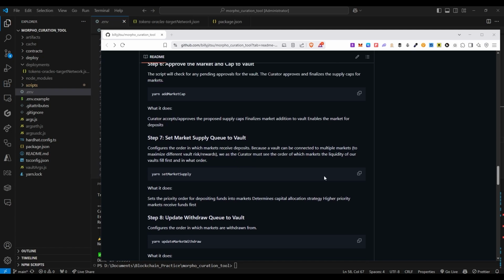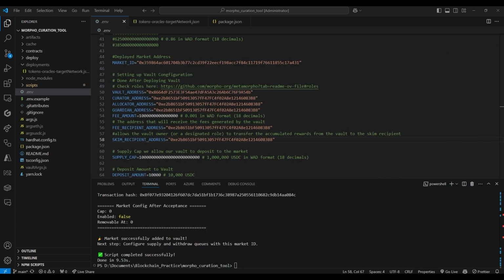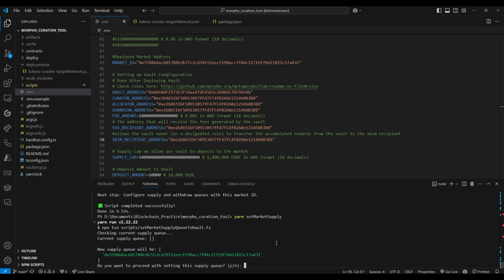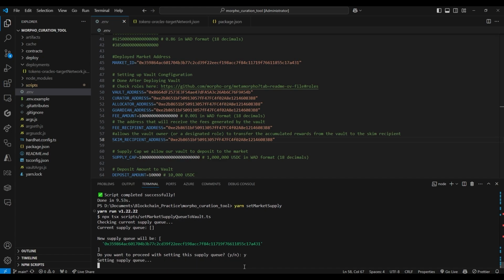So I'm going to go ahead and set my market supply queue. And that's basically on my market list. If we wanted to have an array of market IDs, we totally can. But for right now, we're just going to add this specific market supply and add that key to the vault. And yep, it's going to say, hey, this is the market ID that we're doing. Do we want to do this on the supply queue? Absolutely. Yes.